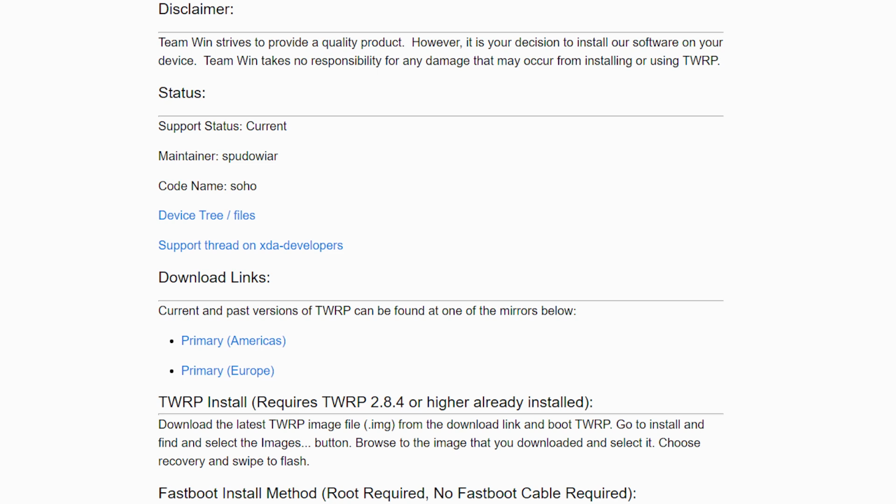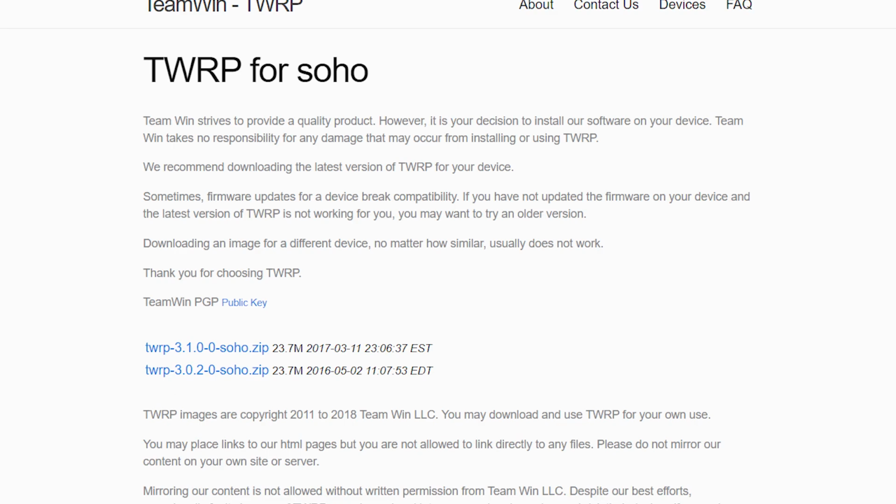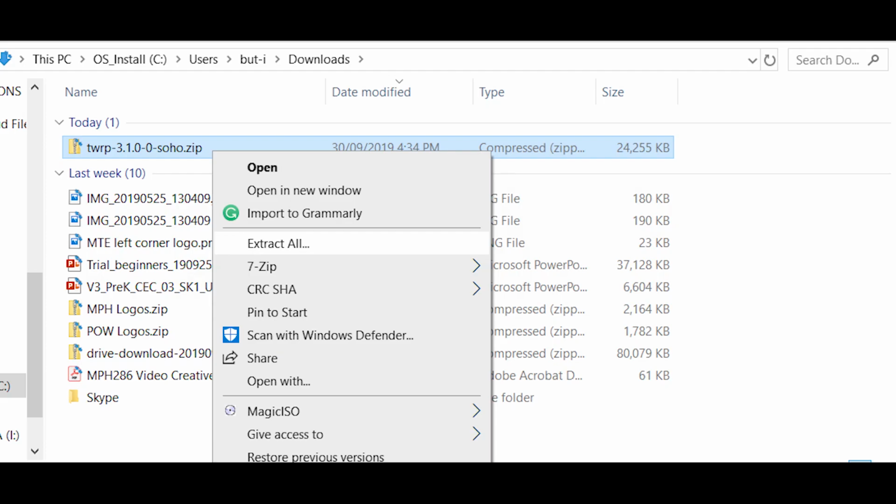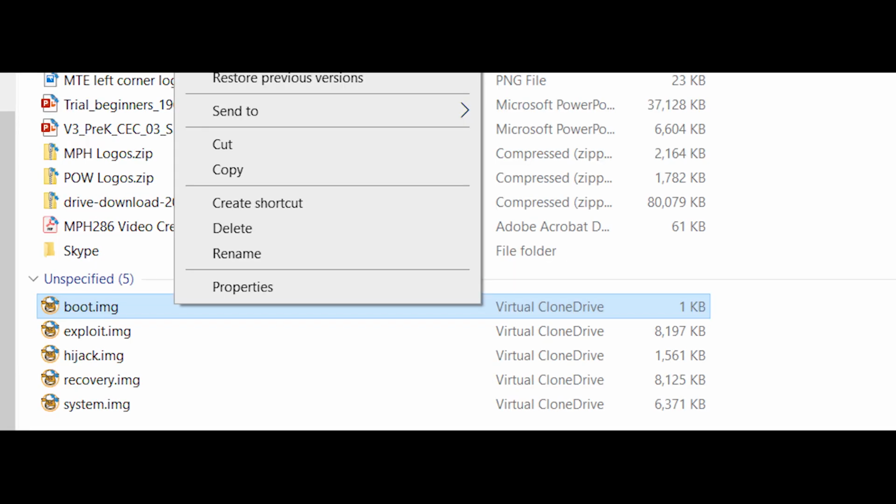Once you find the correct device, there will be a section called Download Links with two categories to choose from, Americas and Europe. After clicking the correct link for your region, there will be a list of files to download. Choose the latest twrp.img file and download it. Go to the folder where the SDK platform tools was downloaded and extract the zip file. Copy the twrp.img file to the SDK platform tools folder.